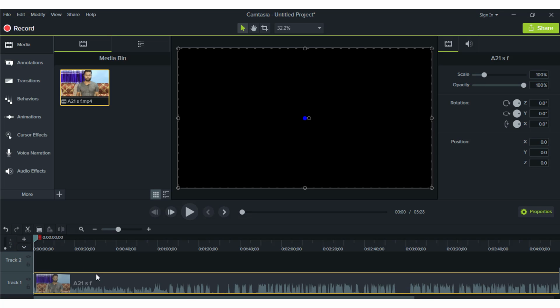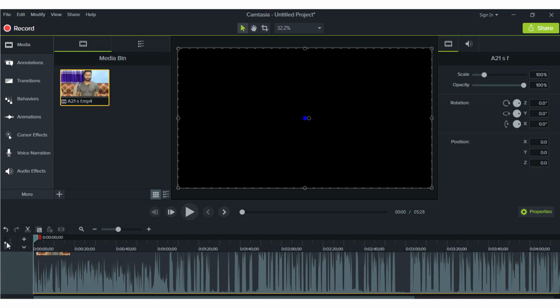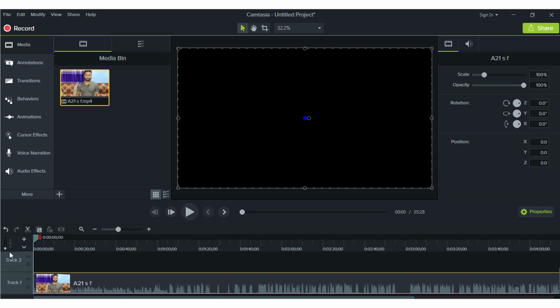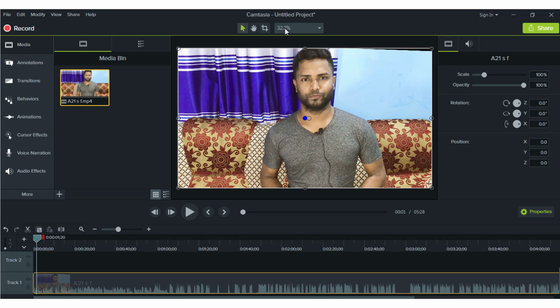And if you want to increase the timeline footage, click here to hide, up or down. If you want to preview your editing, you can play this.